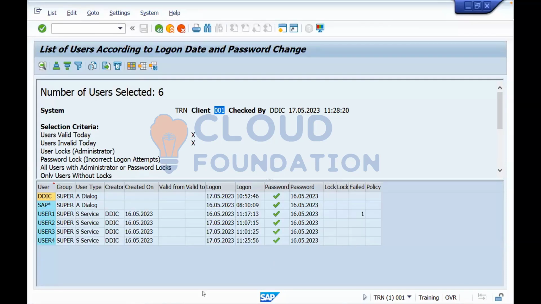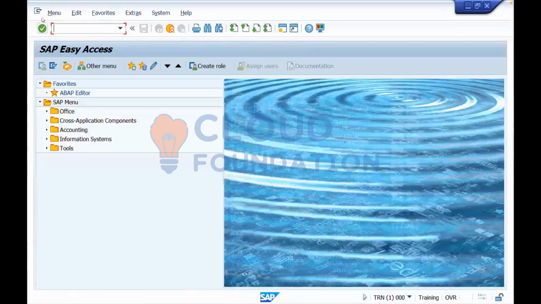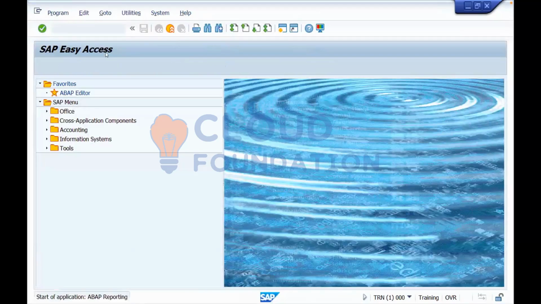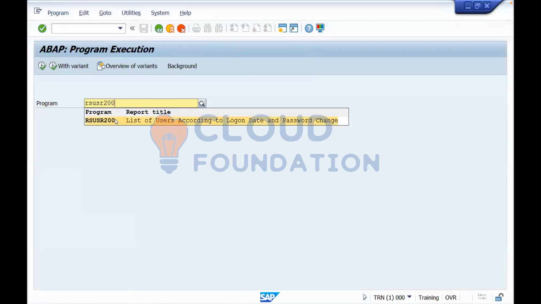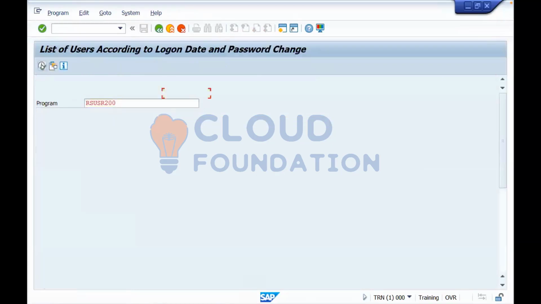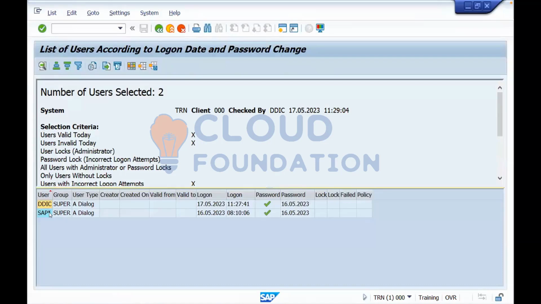Now I run the same report in client 000. SA38, program RSUSR200. How many users are there? Only two users: DDIC and SAP star. These are the two default users. SAP star is for special purpose.